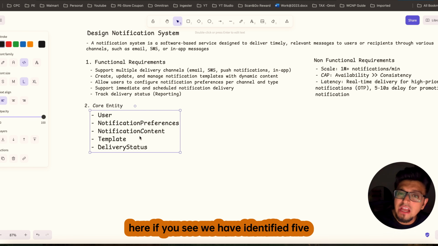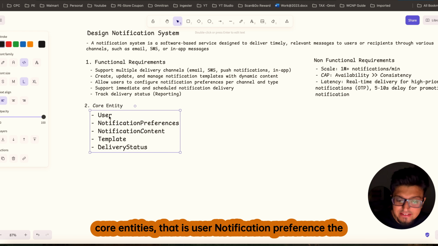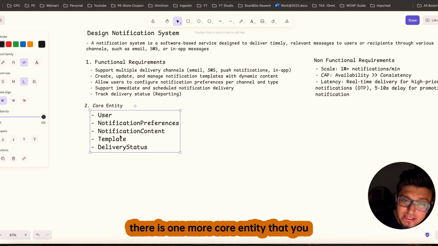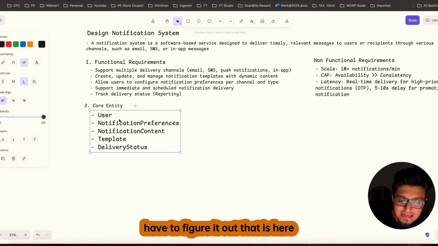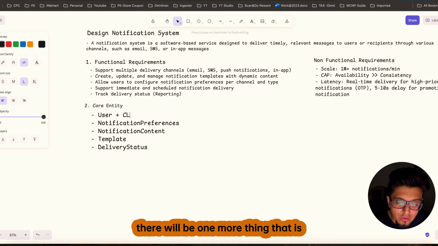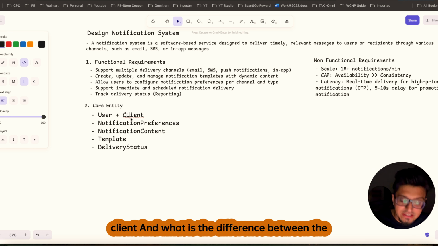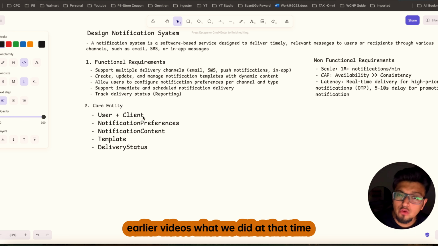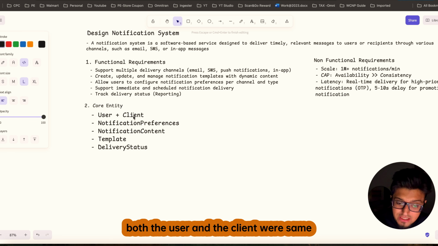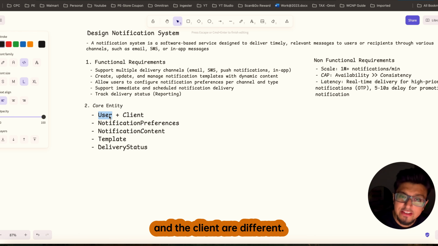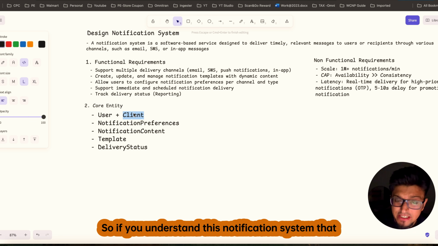So here, if you see, we have identified 5 core entities, that is user, notification preference, the content, template, and the delivery status. But there is one more core entity that you have to figure out. Here there will be not only a user, but one more thing, that is the client. And what is the difference between the client and the user? Let me tell you that. In our earlier videos, both the user and the client were the same for us. But in this video, the user and the client are different. Let me tell you why.